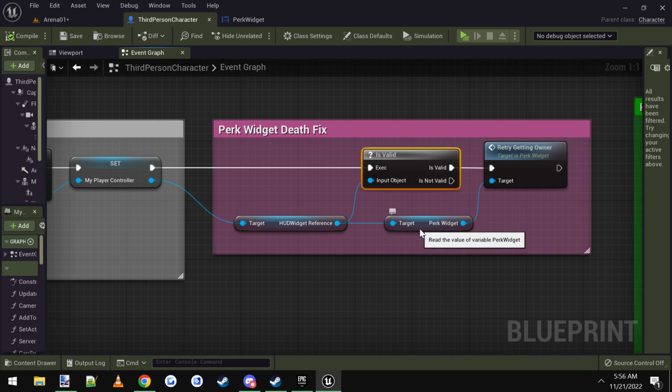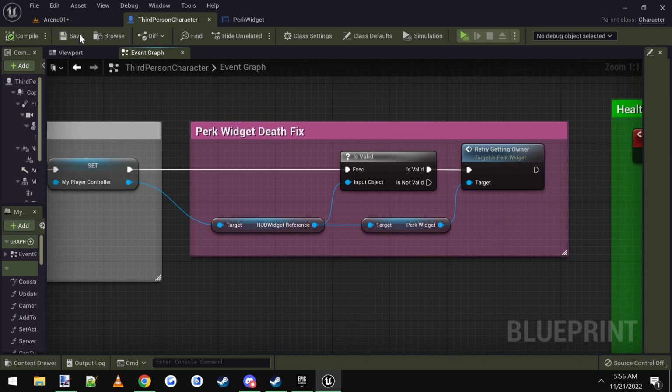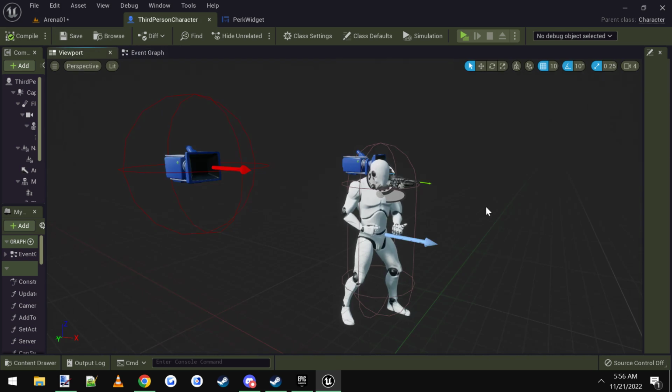Then drag off and get the perk widget, and then just call the Retry Getting Owner, and that will rebind the widget to your newly spawned character here, and your widget will update when you get perks. And that's the fix. That's simple.